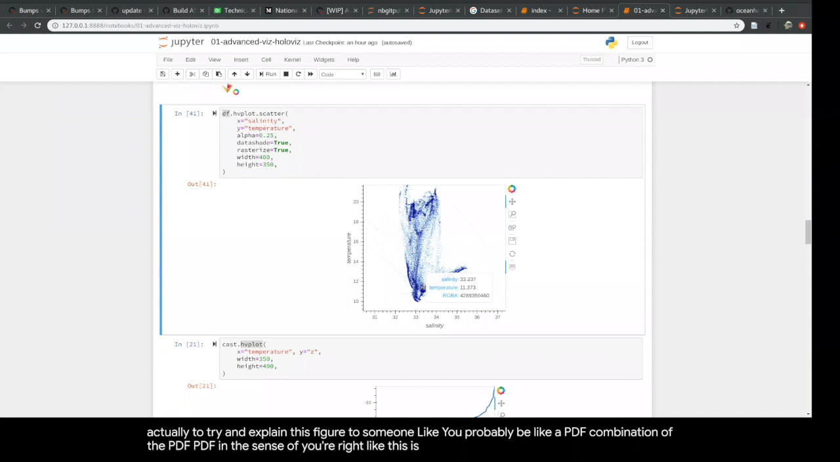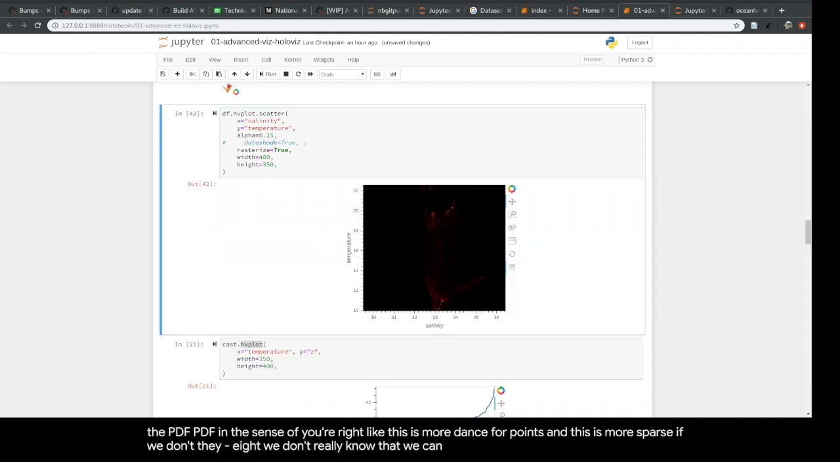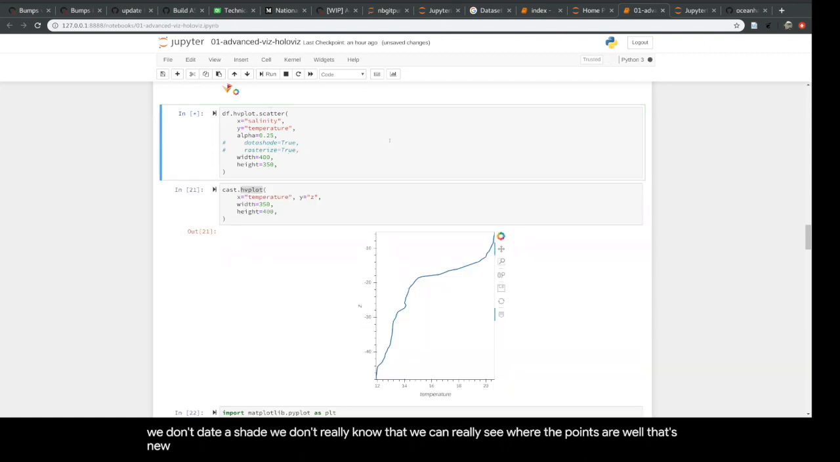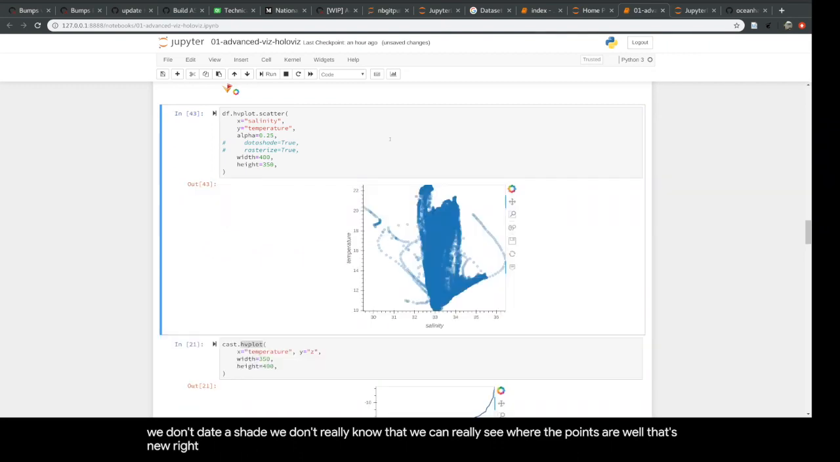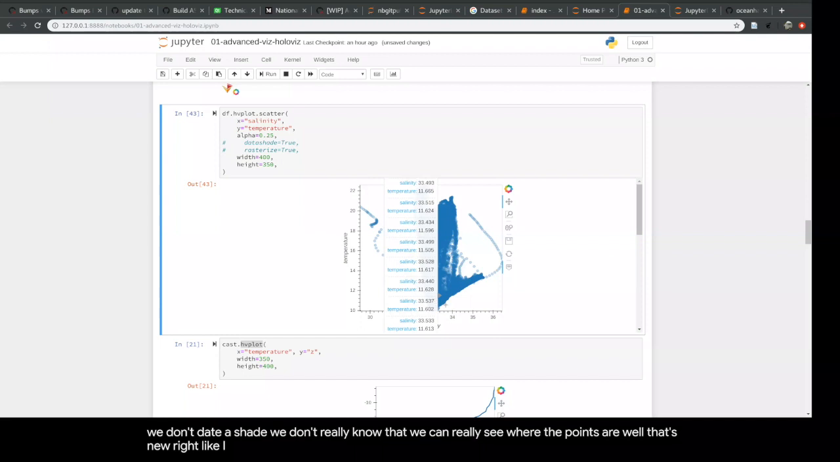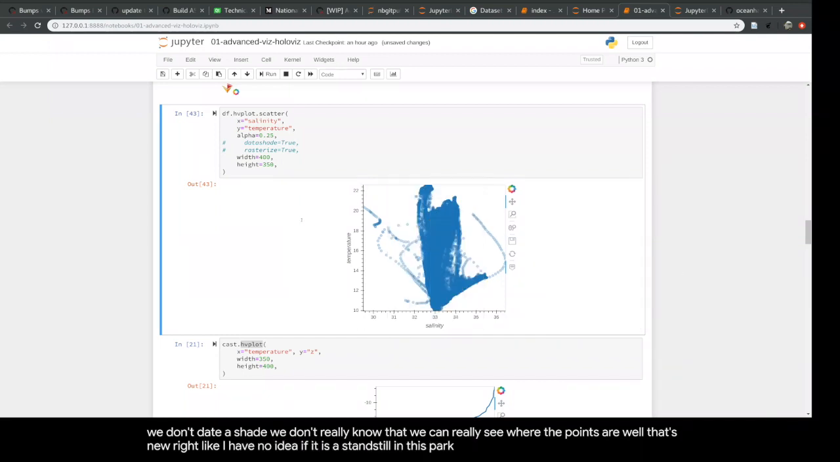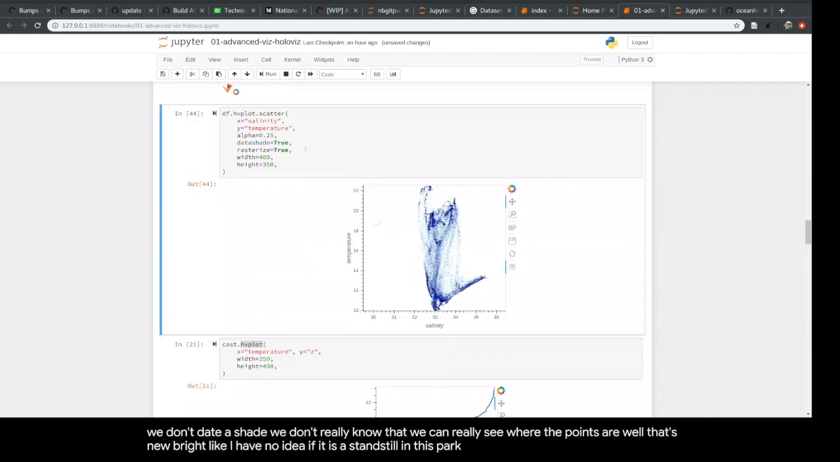Like this is more dense, more points, and this is more sparse. If we don't data shade, we don't really know that. We can't really see where the points are. Yeah, so this is what most of my plots look like. I have no idea if this is dense and this is sparse. Really, the data shade just shows you where the points are more dense. Yeah. Similar to a probability density function. Yeah, correct.